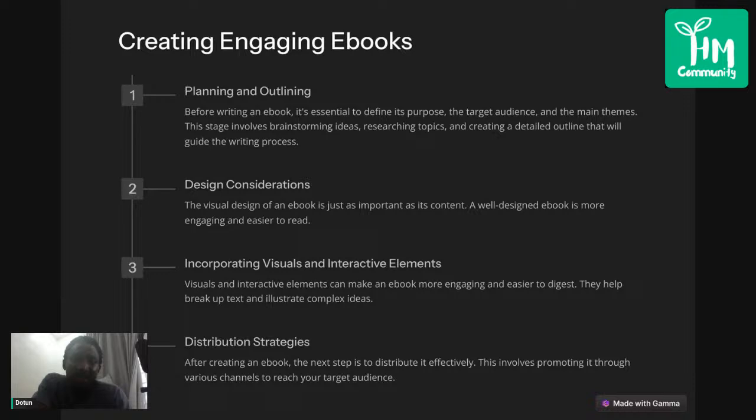Creating engaging ebooks, that's quite the basics of actually creating any book in the first instance, right? You want readers to enjoy it, you want readers to pick it up and say, oh, I picked it up and I couldn't put it down. I just had to finish it, right?